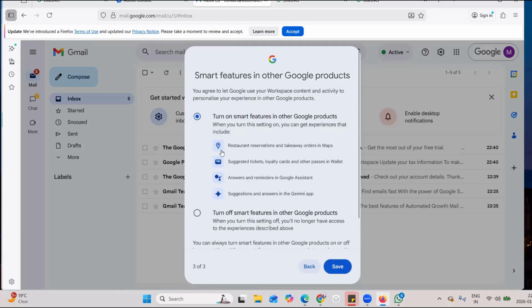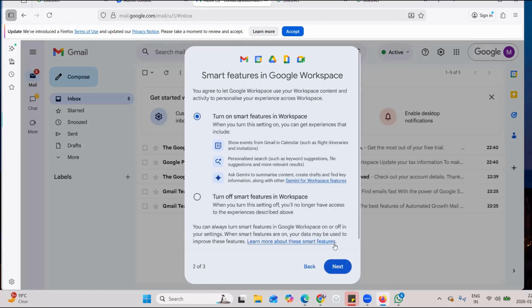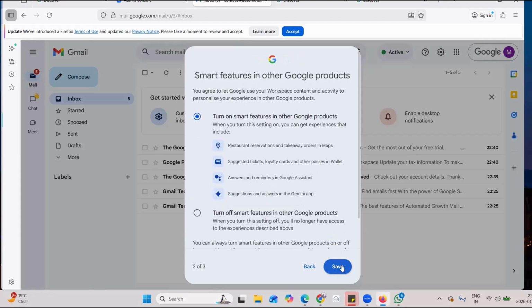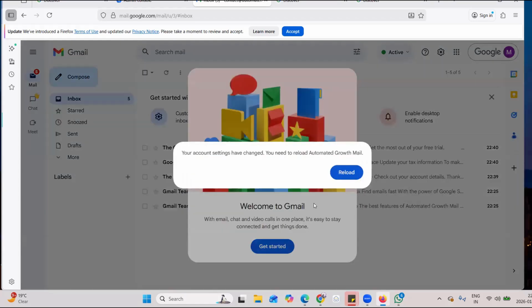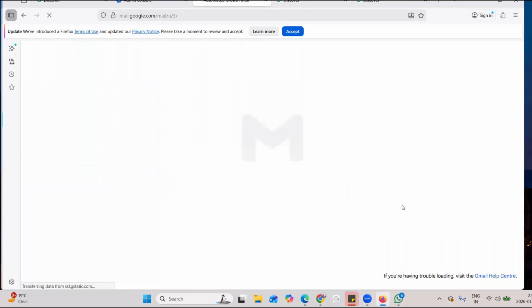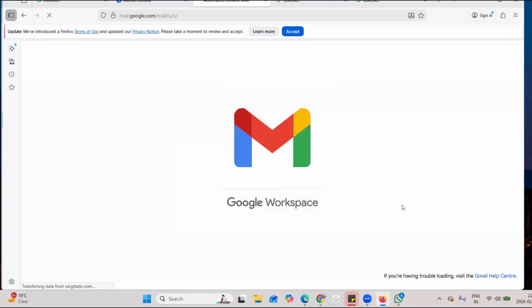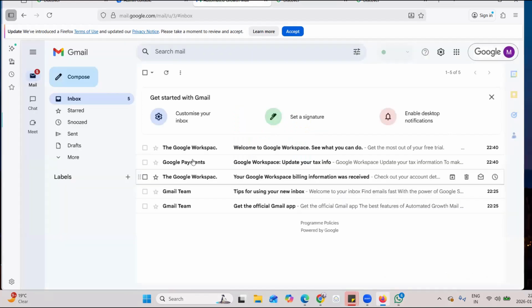Let's do the backpack and turn all of them on, because it helps to improve your email account and get started. Your account setting has changed. You need to reload. Okay, let's reload it. Go to mail. Okay, so 1, 2, 3, 4, 5 emails I got.